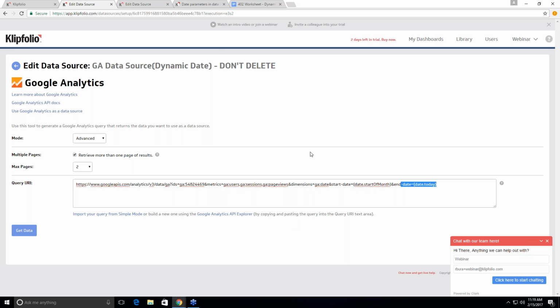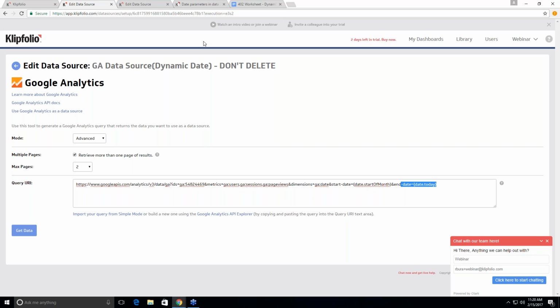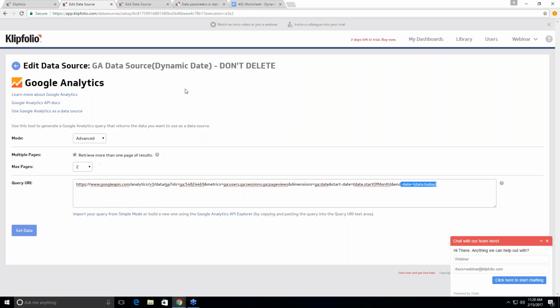So once you have done that, you can always bring that data in and create that new data source that's dynamic now. You just bring it into your clip and then repoint to those data columns or the data points, and you should be set. Okay, so that basically wraps up that portion on using dynamic dates within your query to make it a dynamic data source.